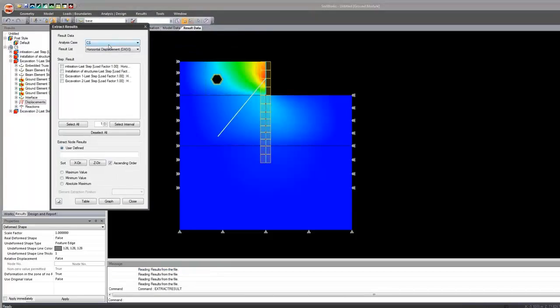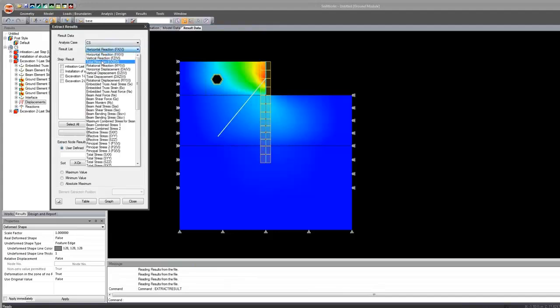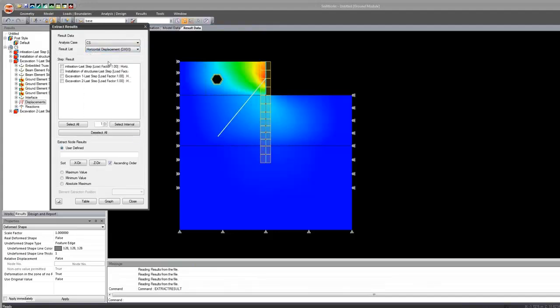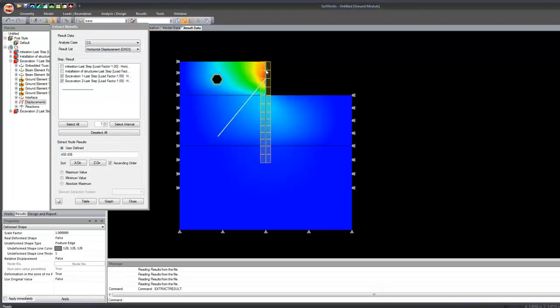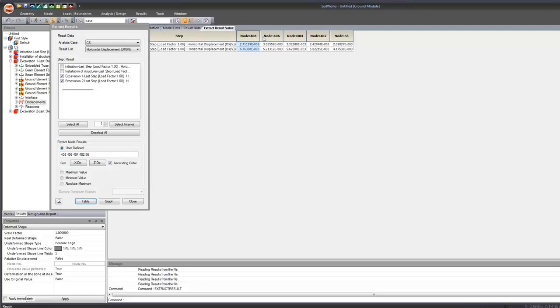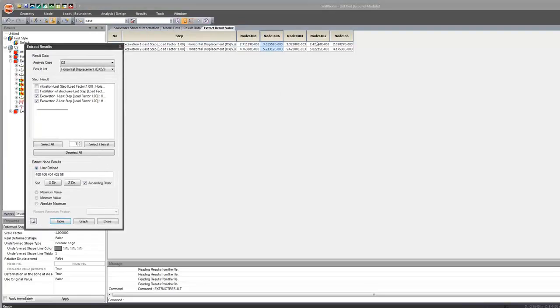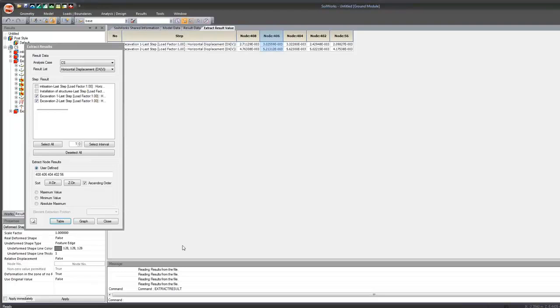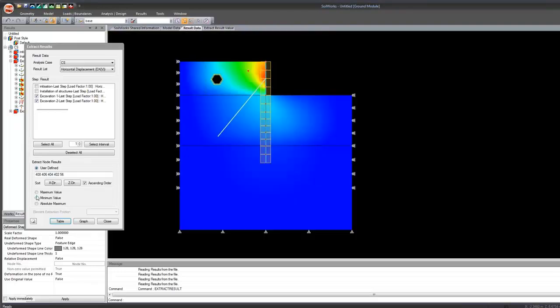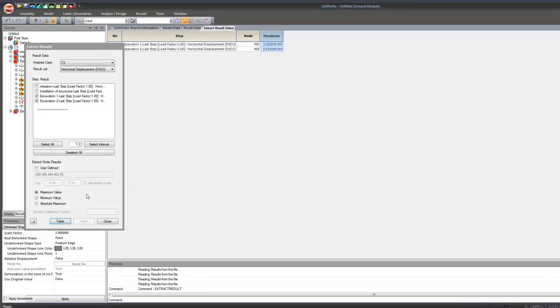Whichever analysis case, whatever, let's say horizontal displacement, you want to consider, whichever stage you want to consider, so let us consider the third and fourth. Whichever node is of prime concern, you can select any number of nodes along the wall or in between the model. You can see that selected, and you can just click on table. You can see the various options, and you can directly copy and paste it in Excel format. Also, let's suppose if you are interested in the maximum value, you just click on the maximum value and click on the table. It will show you the node and the maximum value which you are obtaining for your model.